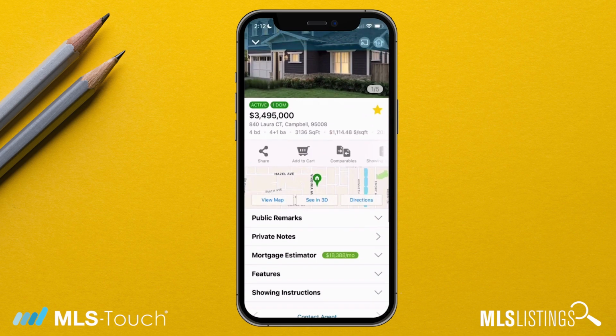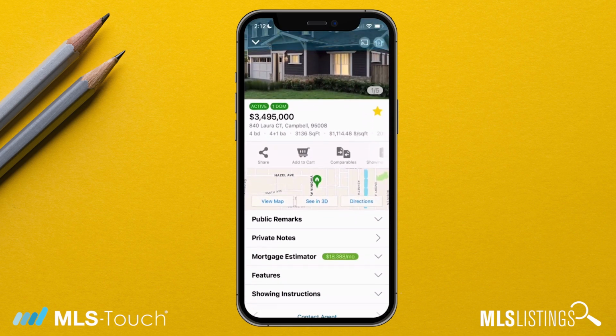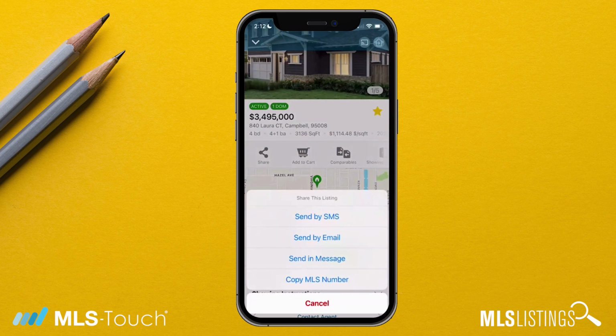Now, remember, I'm looking at the client, or excuse me, I'm looking at the agent version of the app. I'll show you more about the client version of the app in a little bit, but you've got the ability to share this listing with anyone that you want to. There's a lot of different ways that you can share listings via the app. Number one, you can send either a text message or an email up there at the top.